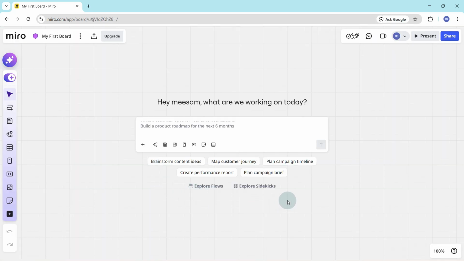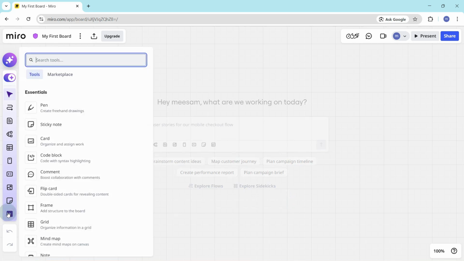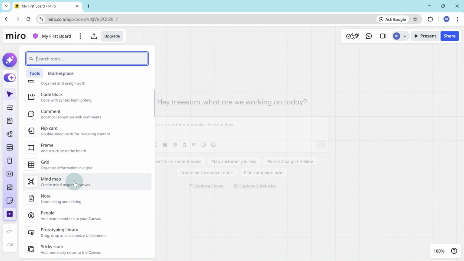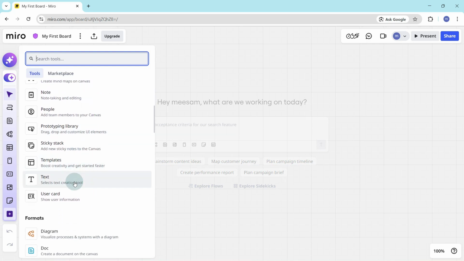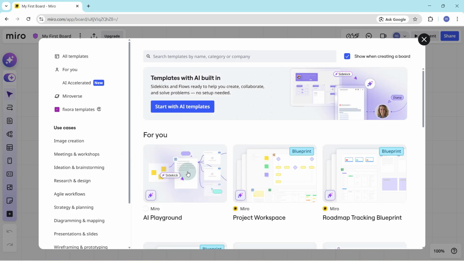After opening your board, you'll notice a toolbar on the left-hand side. Click on the plus icon, where you'll find all the available tools and features. Scroll down and select Templates to open Miro's built-in template library.